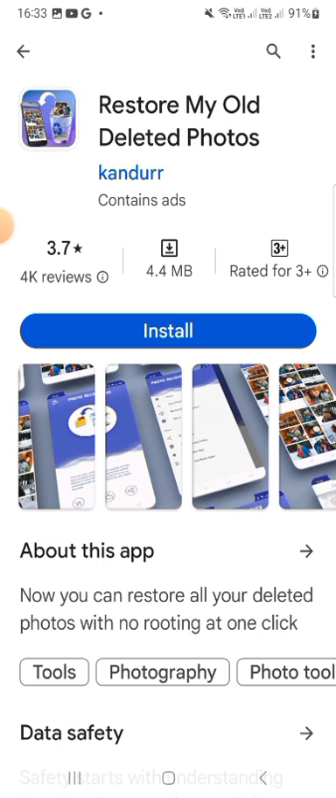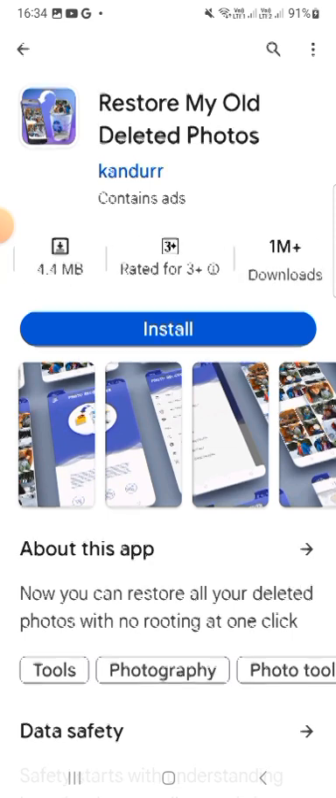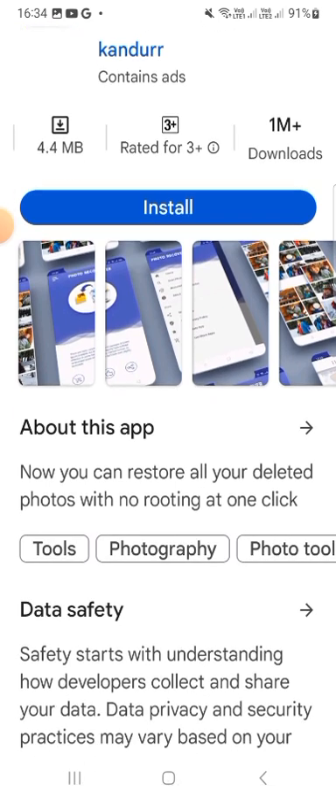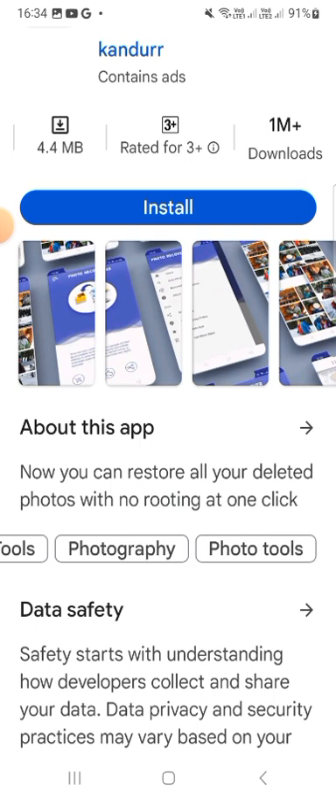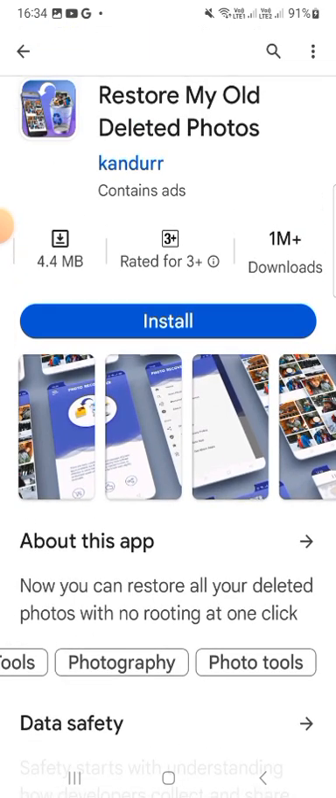This application is named Restore My Old Deleted Photos and contains in-app purchases. It is rated 3.7 stars, is 4.4 MB in size, rated for 3 plus, and has 1 million plus downloads. About this application: now you can restore all your deleted photos with no rooting and one click. It is in the photography and photo tools category. Now I am telling you about this application's features.